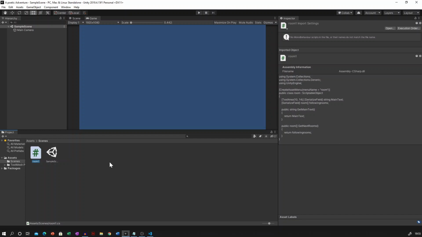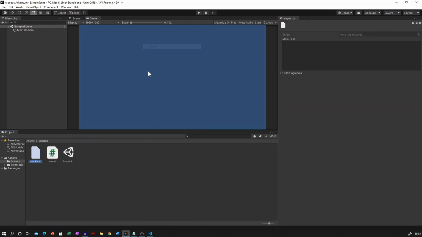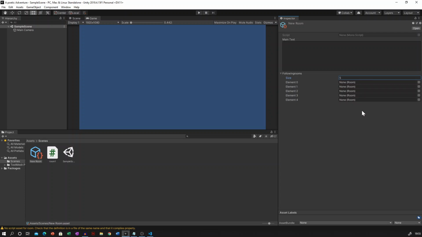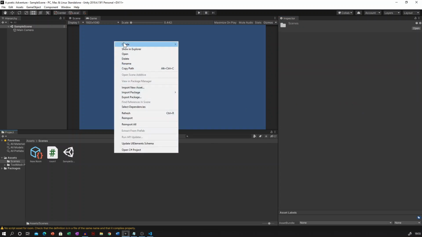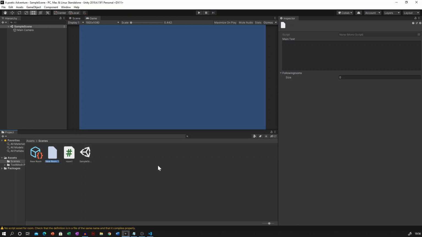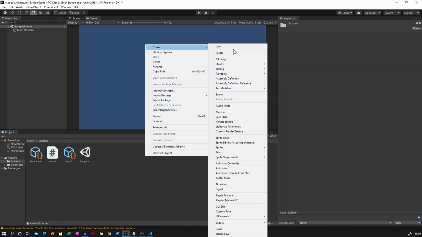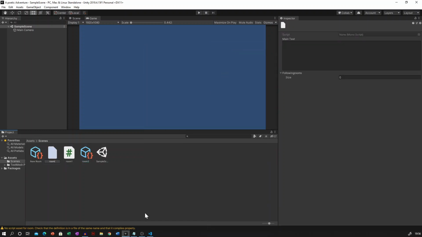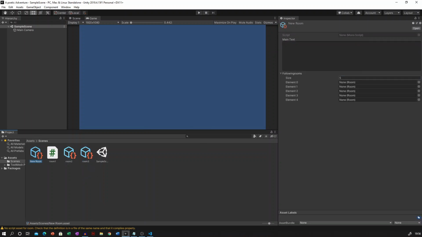So if I click on room, okay, I'm going to go and create an object, and there we go. We have main text, and also we have following rooms, which says size 0. Let's just say we set size 5, and it gives me 5 rooms to hook it up with. Let's say I create a few more rooms, right? Let's just say I create a room called room 2, and another one called maybe just room 3. So let's say I want to hook up room 2 and room 3 to new room. So I'm going to put the size as 2.